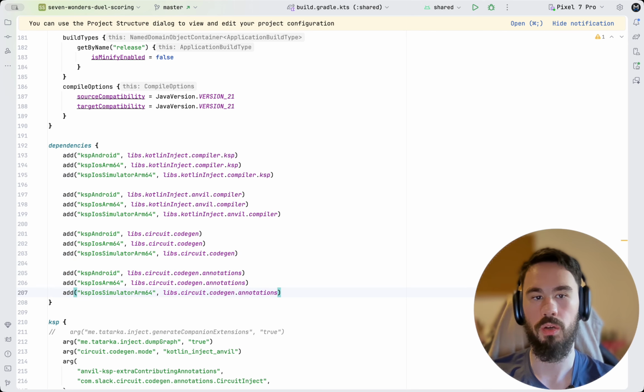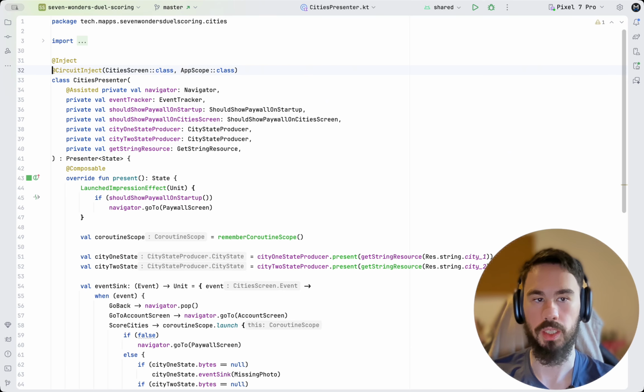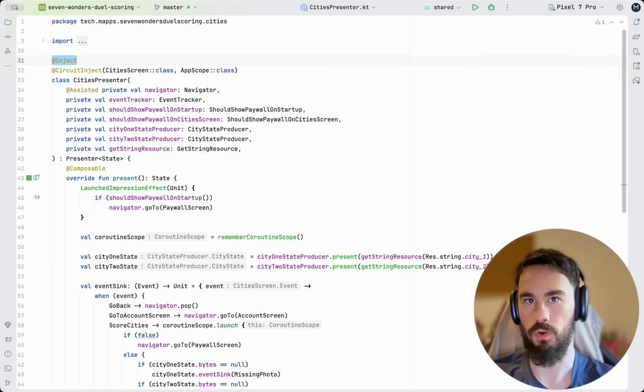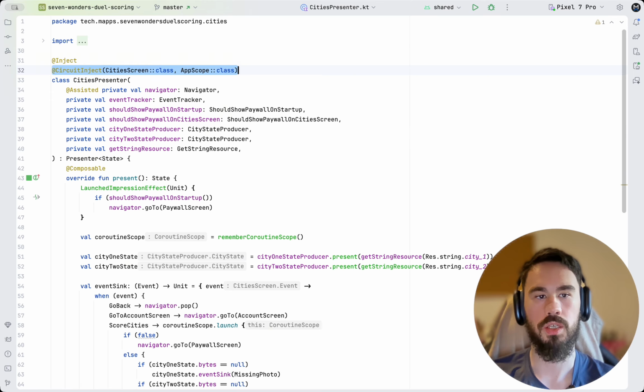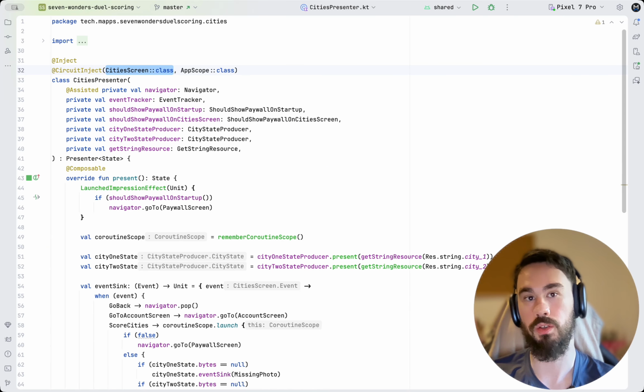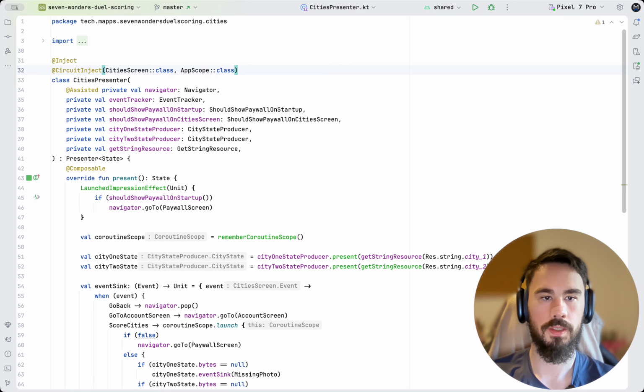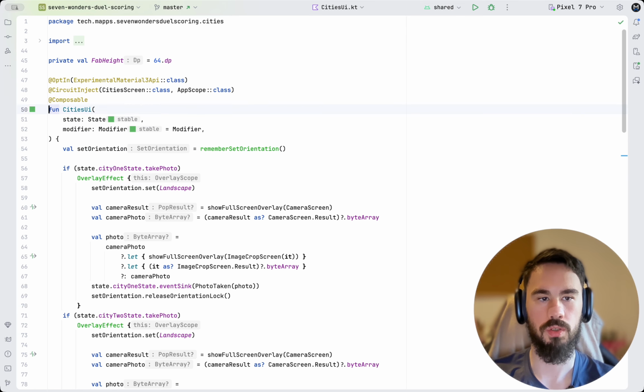And how we are using this, it's exactly the same. So this is inject from kotlin-inject, followed by circuit inject. This is completely the same annotation, connecting them, presenter and UI, with the screen, provided implementations in app scope. This is the presenter one, and here is also the UI for this, and this is circuit inject again for the UI.